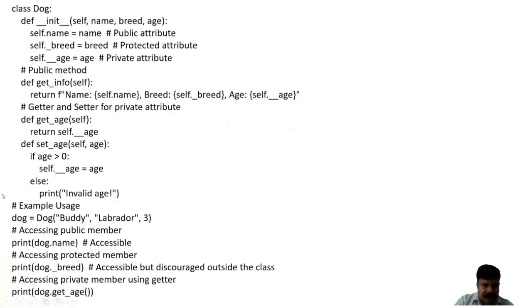So this is a public method, whereas the private attribute is nothing but that which will be related to this one only. Okay, whatever you are calling here, the attributes will be passed from this particular class self only. They are not belonging to this public class. So these are the examples. For example, dog is equal to Dog buddy comma Labrador comma 3. It is a public member. Similarly, if you want to access the public member, print dog dot name.